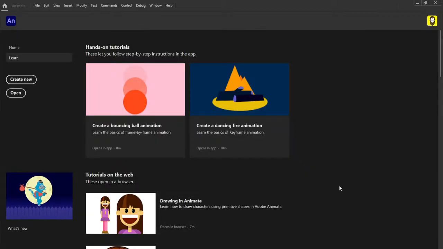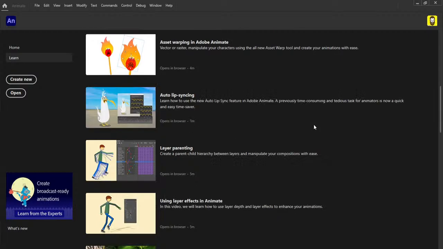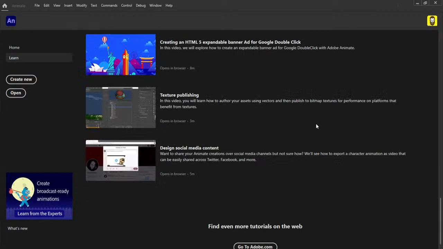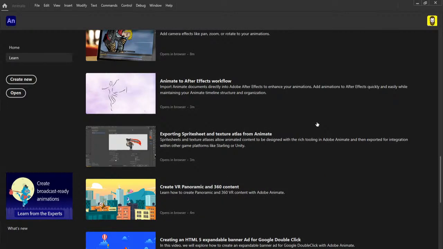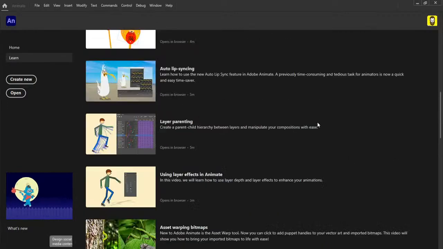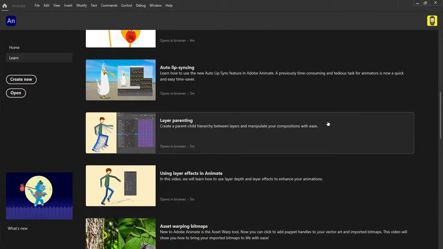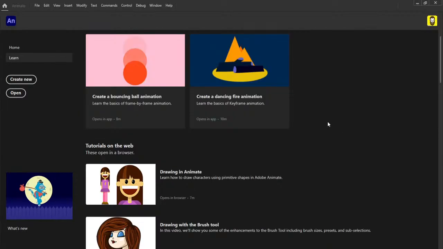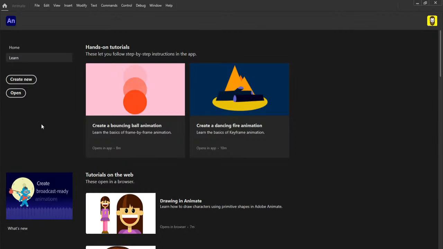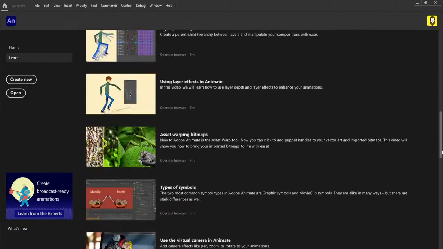Okay. Now, hands-on tutorial. We have created a ball animation, then we have created a dancing fire. Once you have installed Adobe Animate on your computer, you can go through these. But what we are going to do is create our own small video file here. So simple, what you need to do is that once your Adobe Animate is open, you will get all these tutorial files on the side.